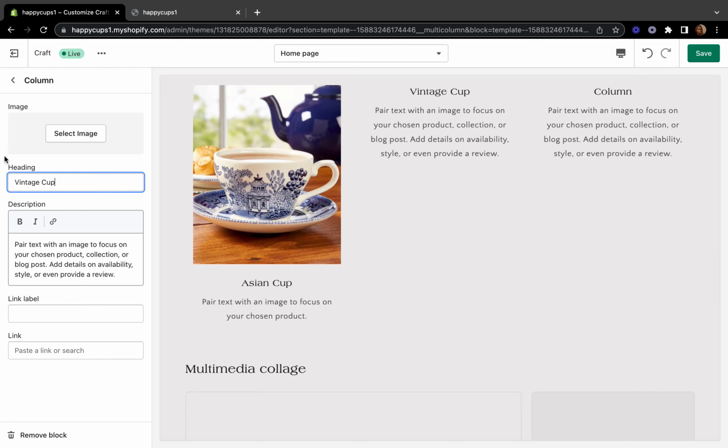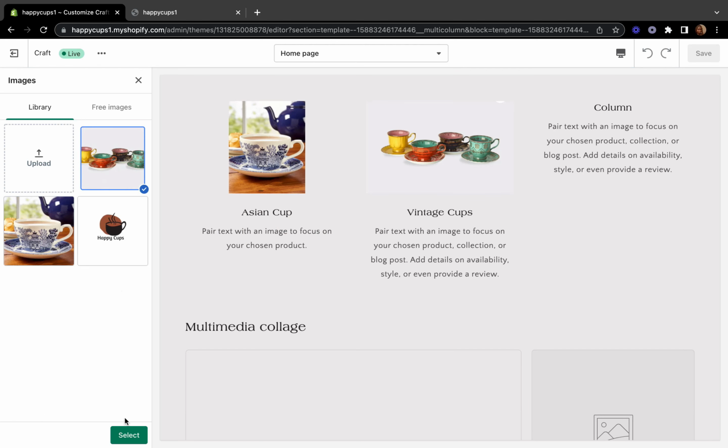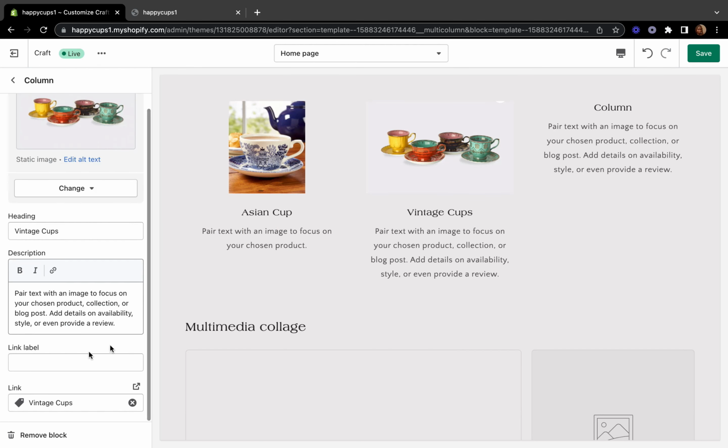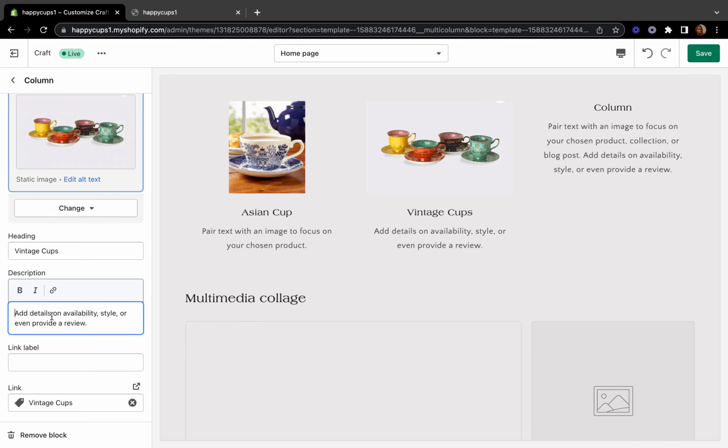Okay, and I'm going to click the product, and I am going to pick the vintage cups, and I'm going to select an image. I'm going to put that, and I am going to select also the text message for your customers here. Make sure you put really good detailed information for your customers and stuff like that.